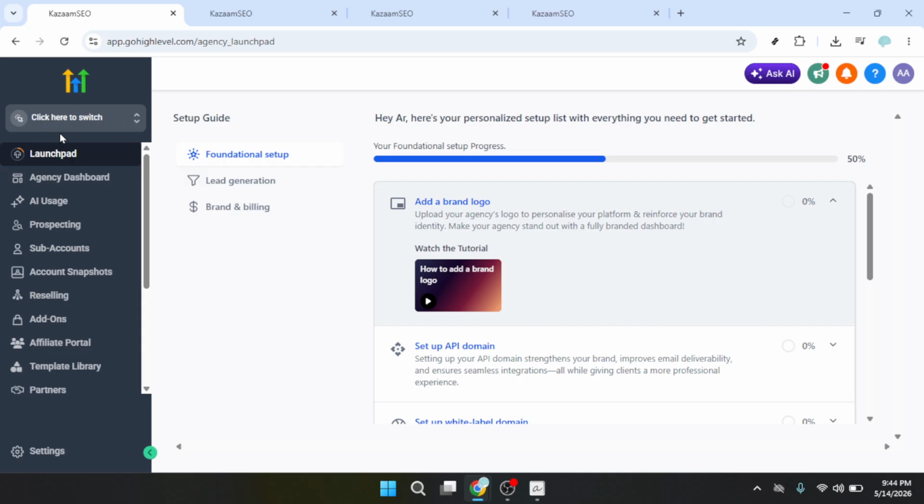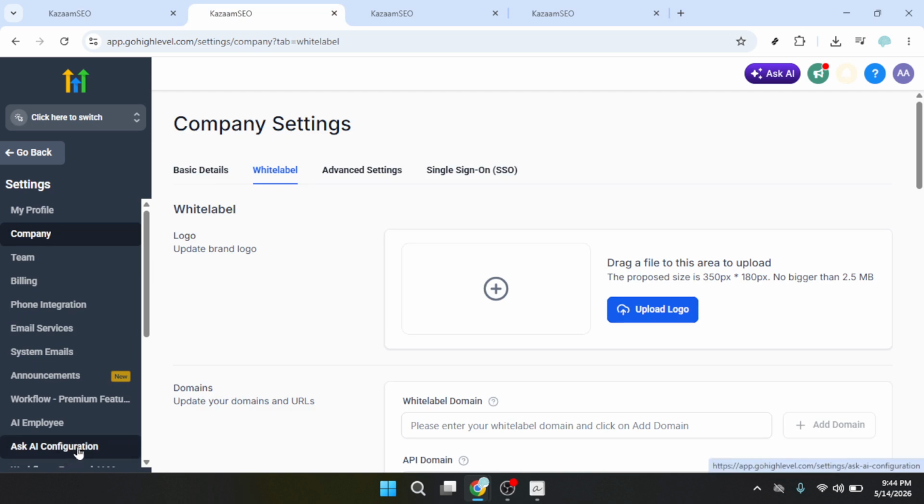Next, look to the bottom left of your screen for Settings. Click it to open the main configuration area. Inside Settings, choose Company. This is where your agency-wide details live, and it's the right place for branding updates that affect the platform's look and feel for your team and clients.